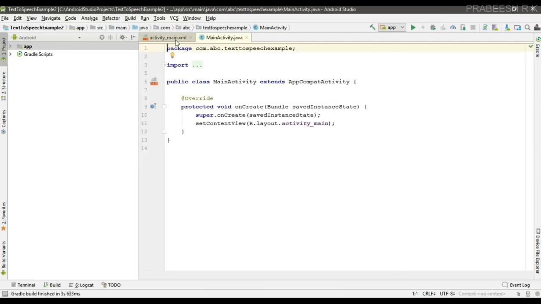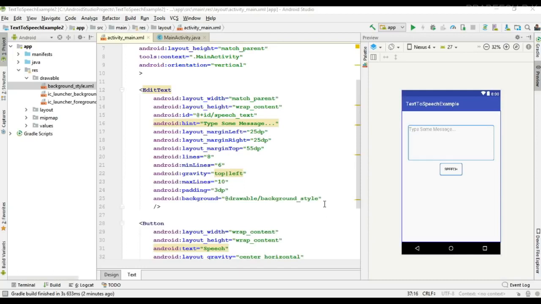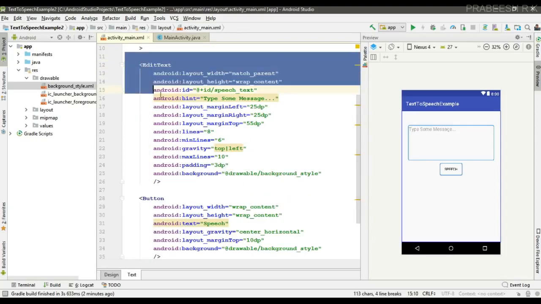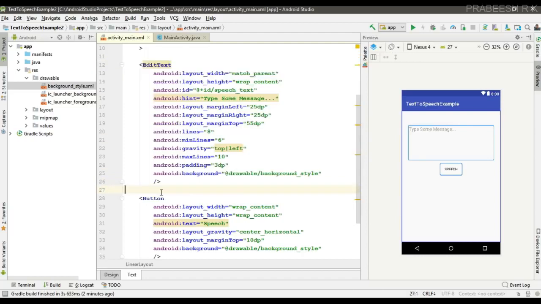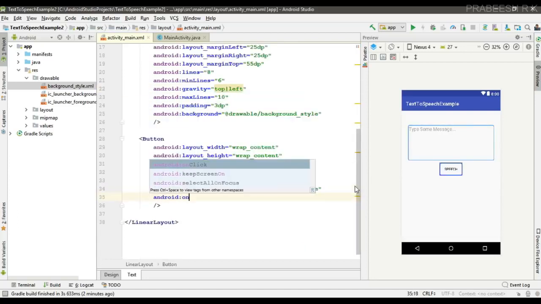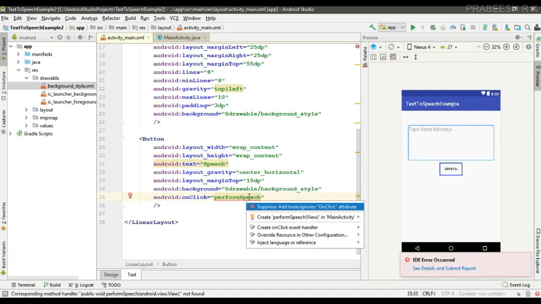So here our application is created. First we can create the user interface for the application. Here I place an edit text and a button, so we can enter some message through this edit text. The edit text has the ID speech text. Now we can specify an on-click method for the button. Now implement this method in the class file.